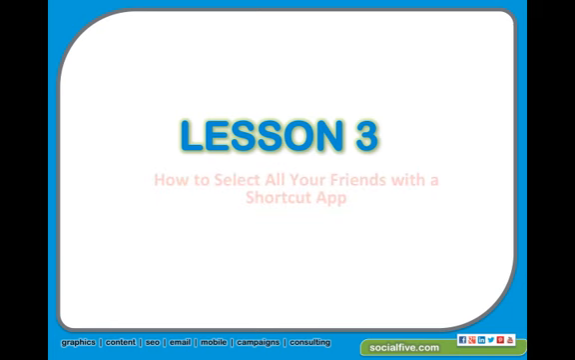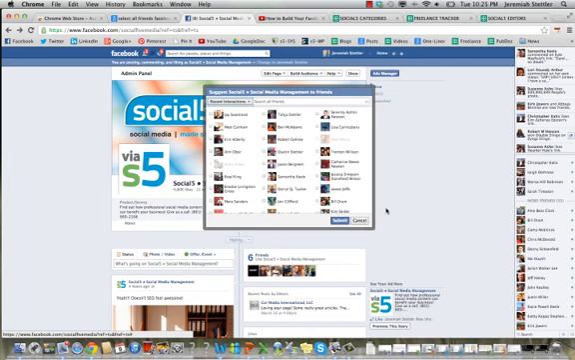Lesson 3, how to select all your friends with a shortcut app. One of the inherent difficulties that comes through using Facebook's invitation tool is the fact that Facebook allows you to select only one friend at a time. If you have a lengthy friend list, this could be a tedious process. So we would like to show you a shortcut that will save you some time in sending out a personal invitation to your friends.